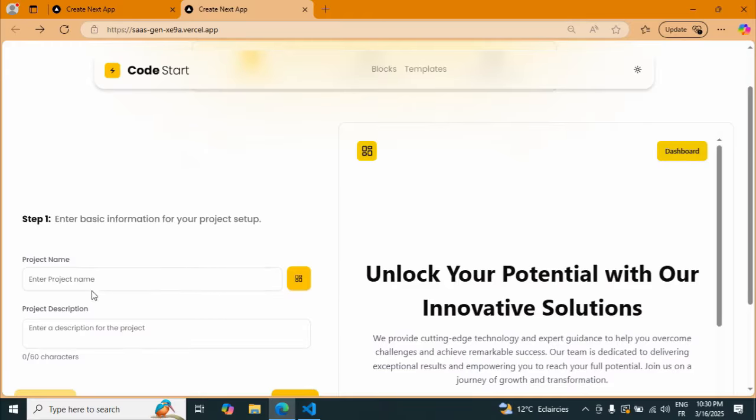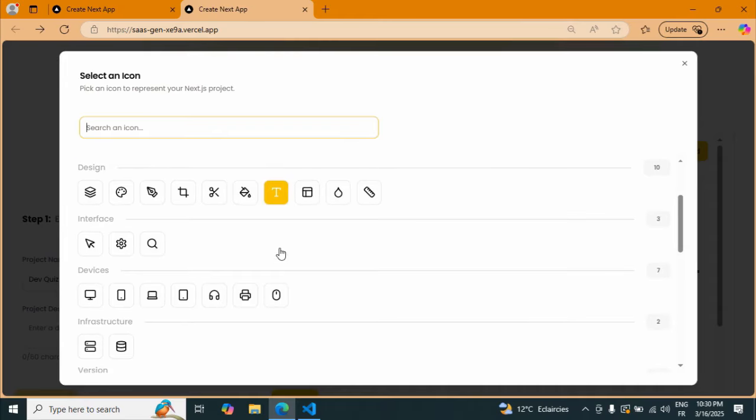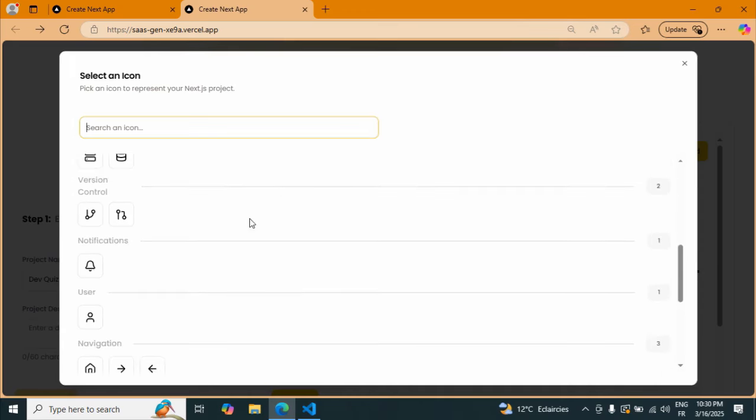And the first step, it's going to be the project name and the project description. Also, we can choose the icon. So the project is going to be called dev quiz. And also we have the ability to choose the icon that we want. I'm going to be adding more icons in the future.